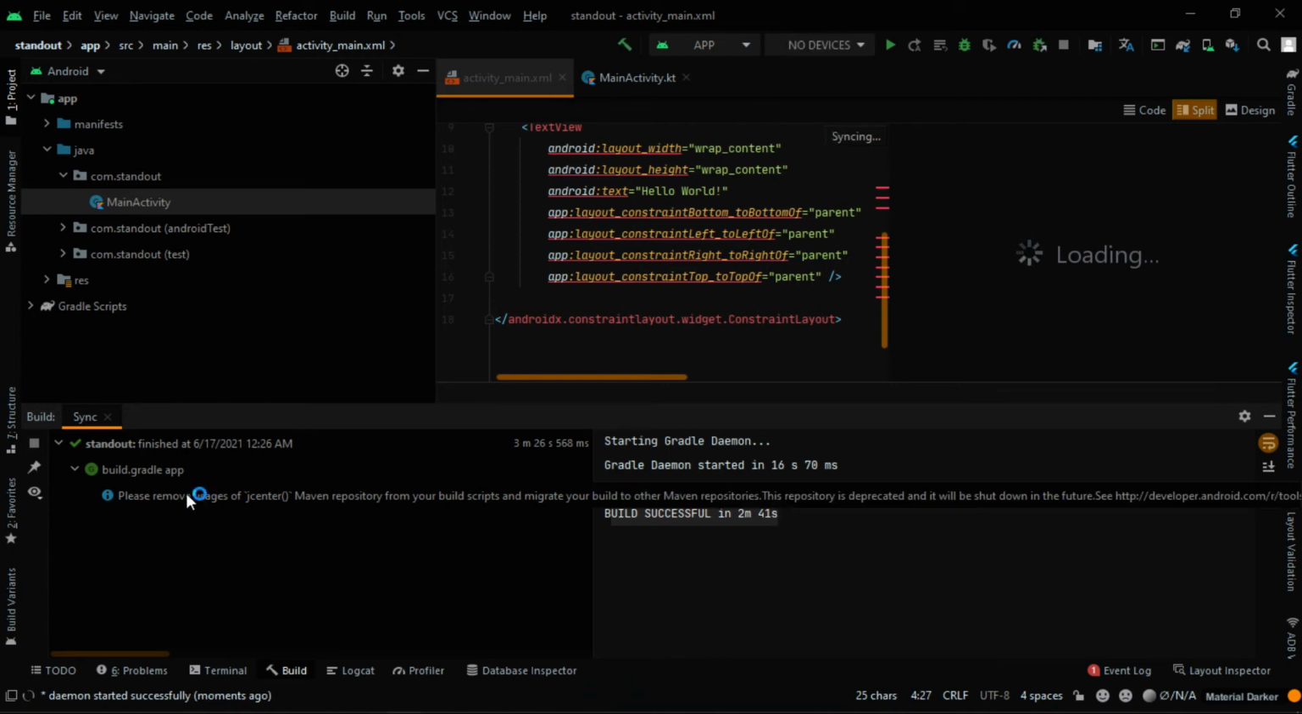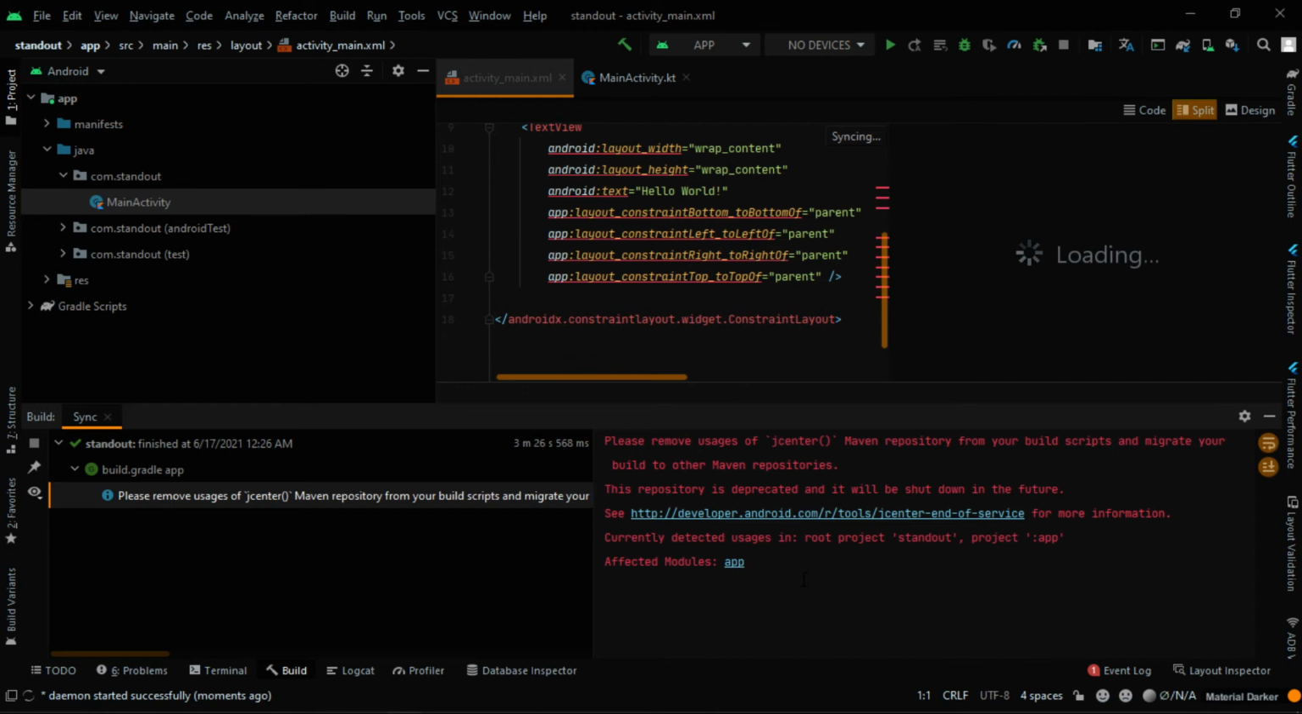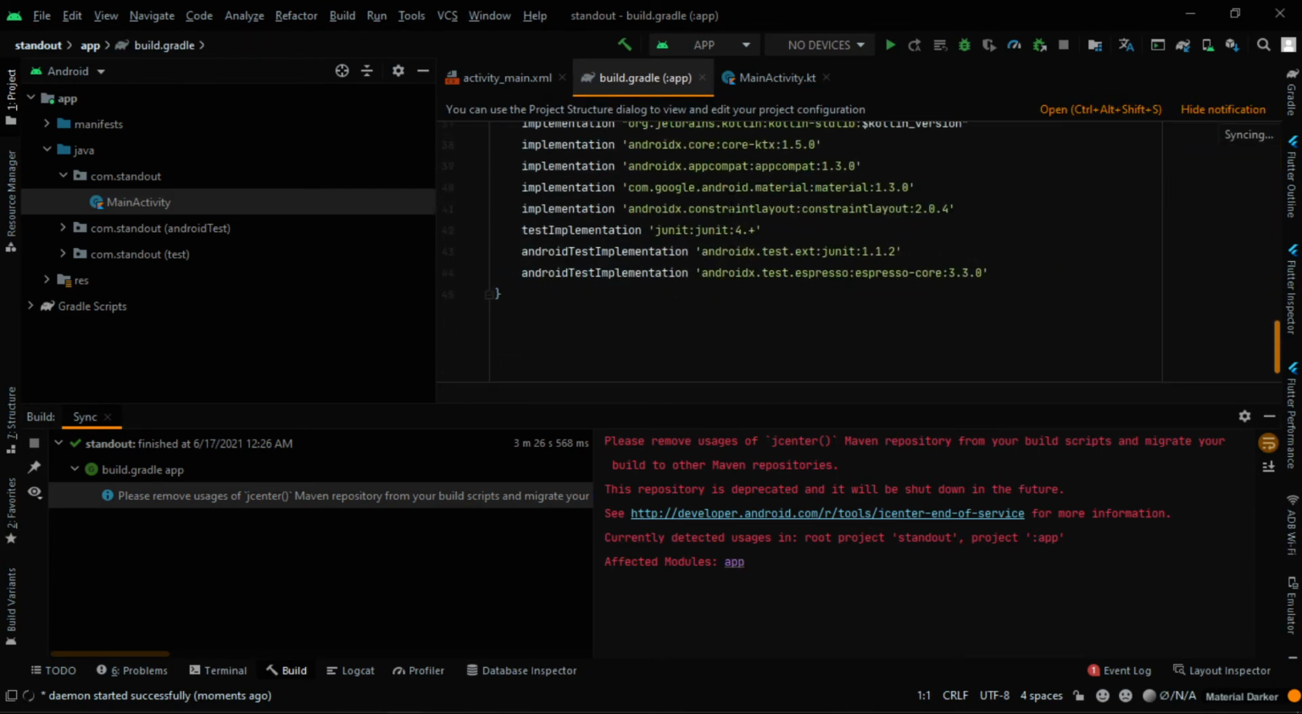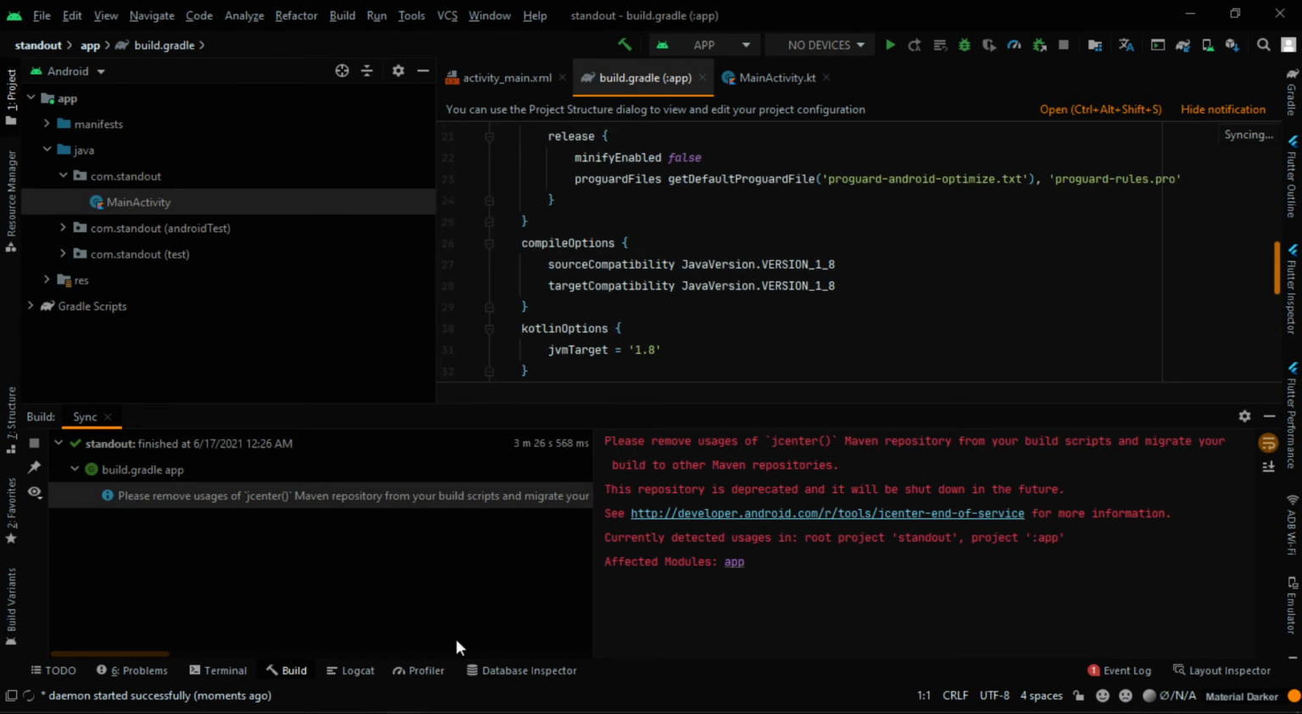These other small minor errors don't matter. This is because JCenter is, I think, deprecated from Android, so that's why it's demonstrating that.